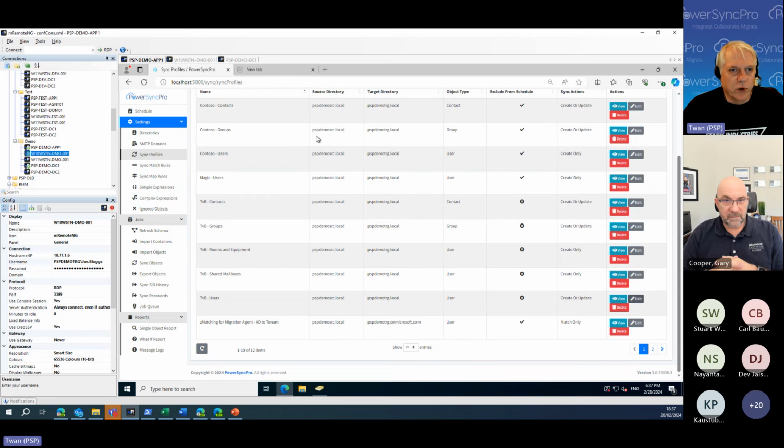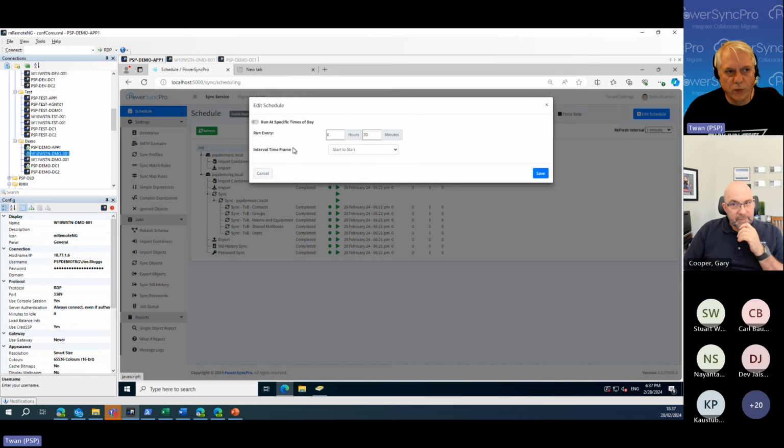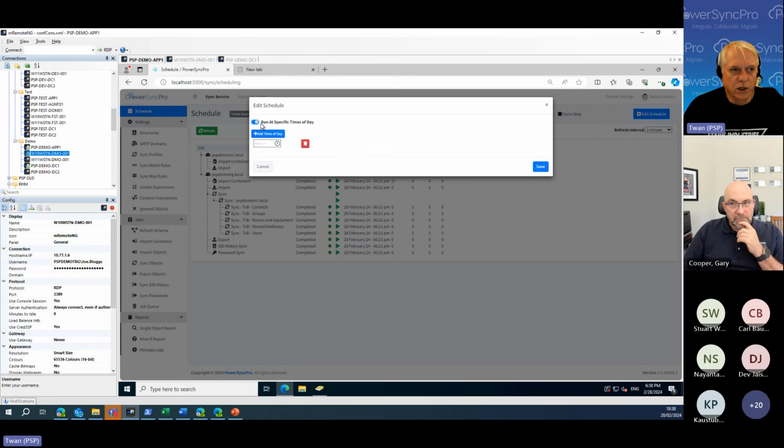Just by creating the sync profiles, and you'll see that some of these have got exclude from schedule. Any that are not excluded from schedule, that's how this schedule is built up. So you don't have to do anything to build this tree structure. Passing Pro takes care of that in the background. And with the schedule, by default, we run it every 30 minutes, but you can choose to run that more often or less often. And if you don't like an interval based, you can actually set the exact time of day that you want us to start.